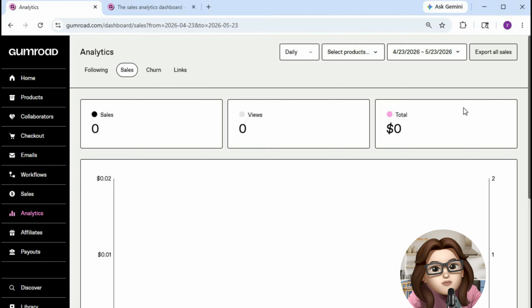Usually, the analytics section is the best place to monitor your store performance because it gives you a clear overview of your sales data, customer behavior, and product trends all in one place. That's it. Once you open the analytics section and select a product, you can quickly track all of your Gumroad product performance data in just a few clicks.